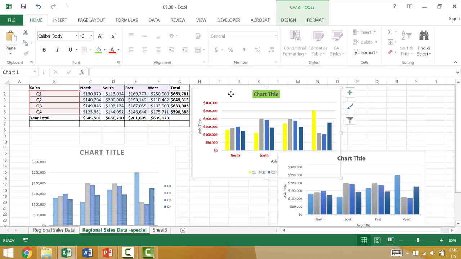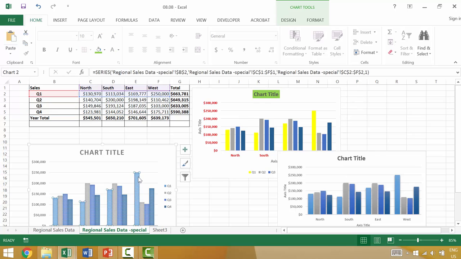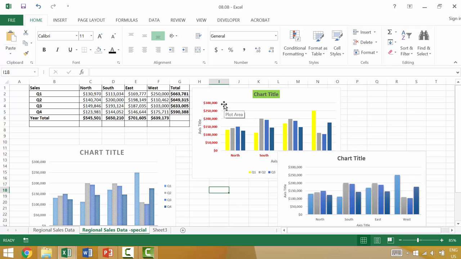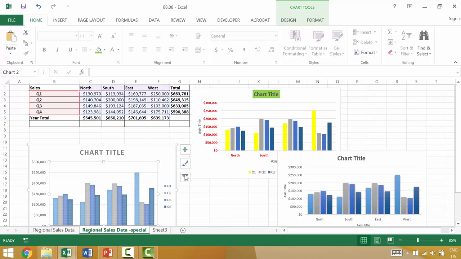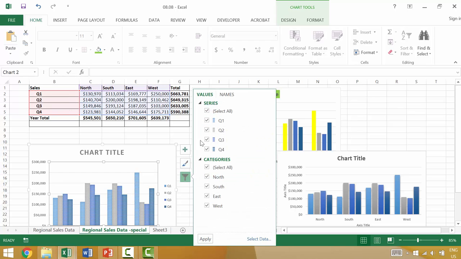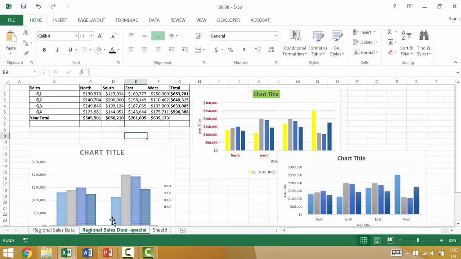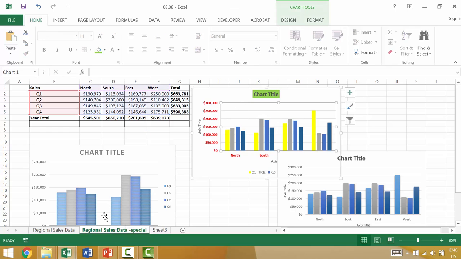So let's say that I want to capture this formatting and apply it to this chart. Maybe this chart won't even have the same data. So that might be a little bit difficult to demonstrate. For the example here, let's just turn off the East and West region. Apply. So this is a slightly different chart, right? But we want to see whether or not we can copy this formatting and apply it to this chart.